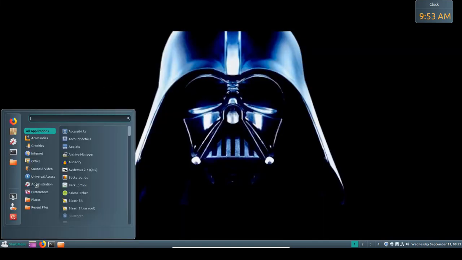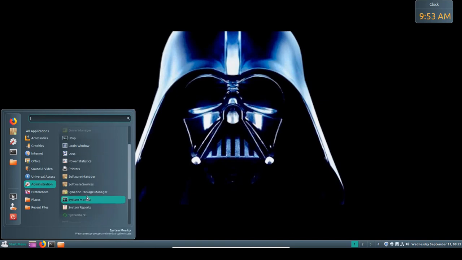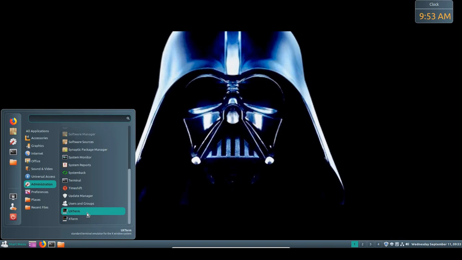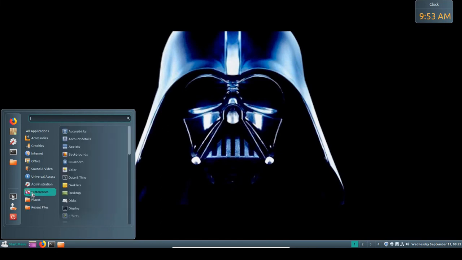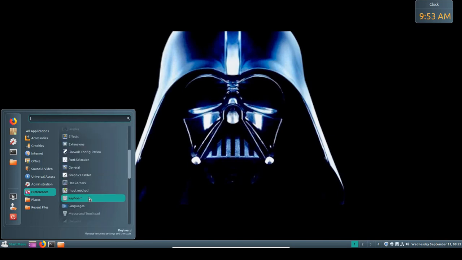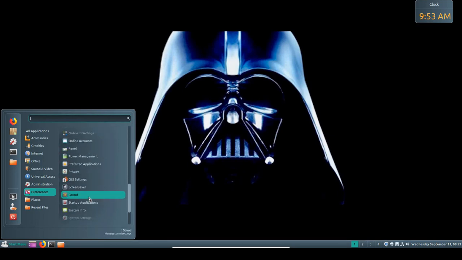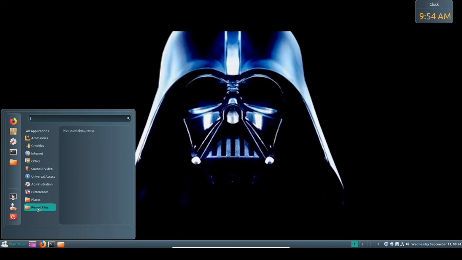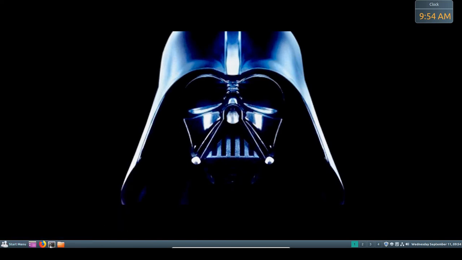All right, so let's get back in to Administration again. Let's go down to where we left off. We're at the Update Manager for updating the system. If you like a GUI updater, I do the terminal. Users and groups, UXTerm and XTerm. For Preferences here, you've got a bunch of stuff. I'm not going to go through this whole thing. Look at the selection that you have here out of the box for preferences. Theming, especially if you want to change the theming around. Places and recent files.